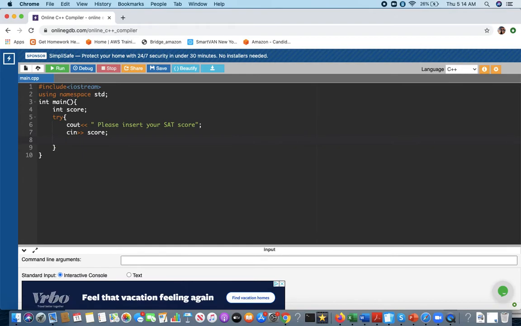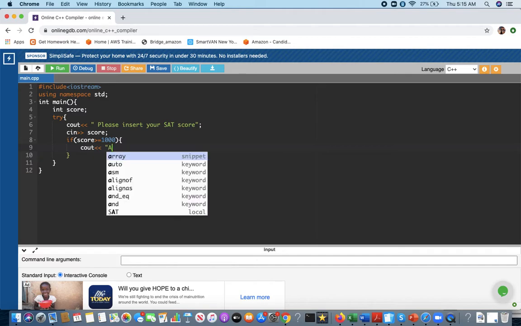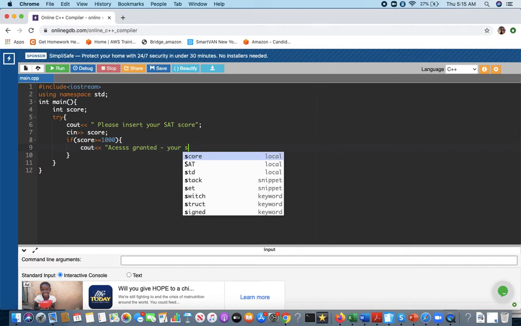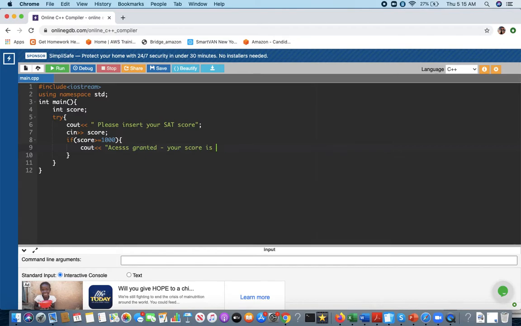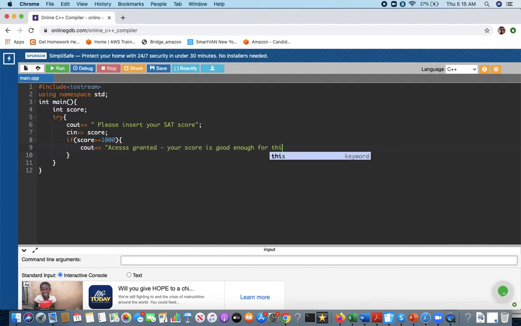So let's use the if statement. If the score is, for instance, greater than or equal to 1000, so if it is like that, we will have the statement executed like this: cout access granted, your score is good enough for this application. Okay, then now we'll end the line.